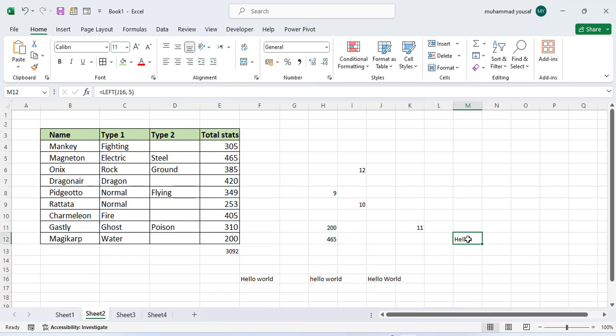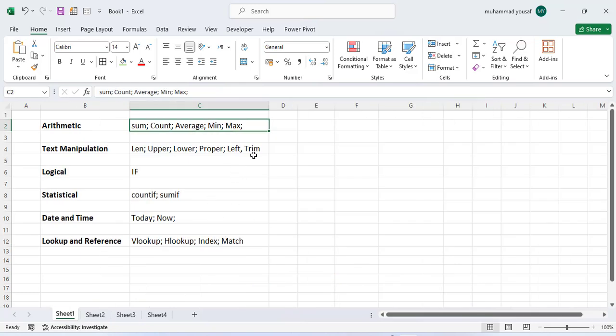So left is just finding the left side characters. How many characters we want, we can specify from the specified cell. Right is used from the right side. It is also the same, but that is calculating from the right side. And now let's move to the trim.